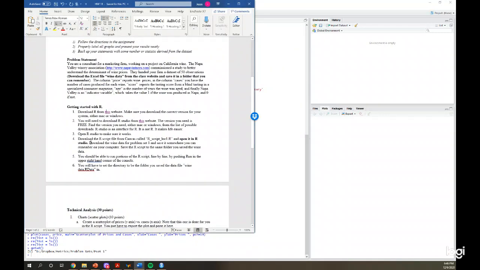Okay, so you've downloaded R and RStudio, you've opened it up to make sure it works. Then you have downloaded the R script for homework 1 and the data, and you've saved it in a folder. It's really important to save it in a folder and you know where that folder is.